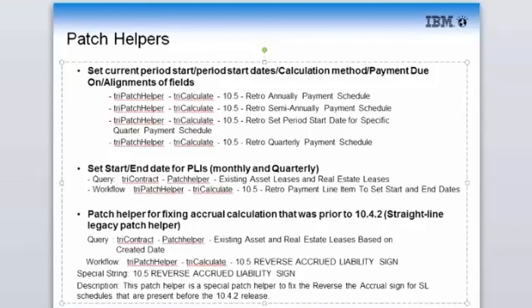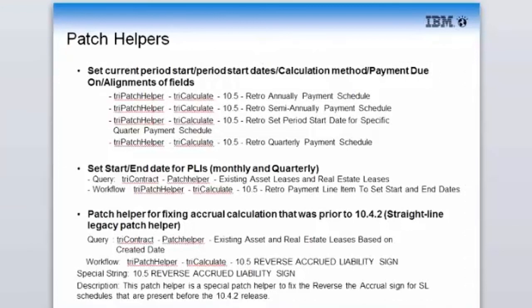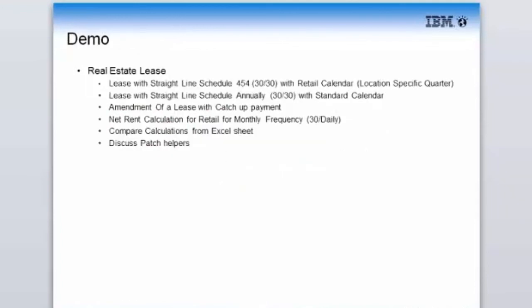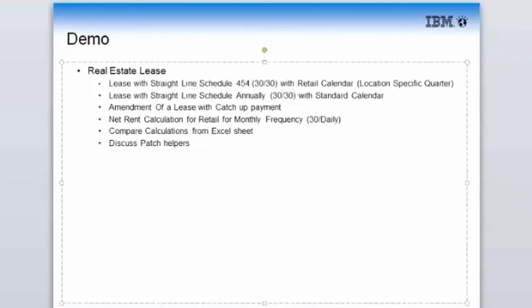That brings us to the end of this session. I think I discussed the patch helpers. I don't think there is anything else. Anything else, Yang? Nope, I think that's it.